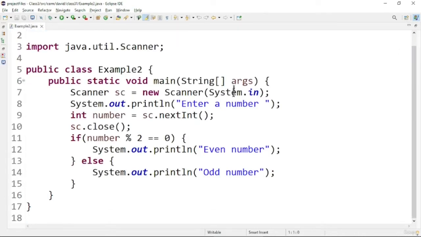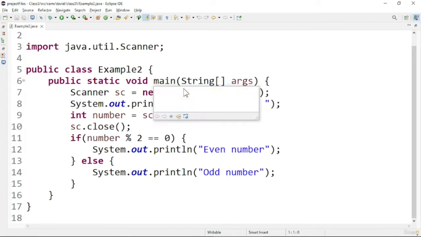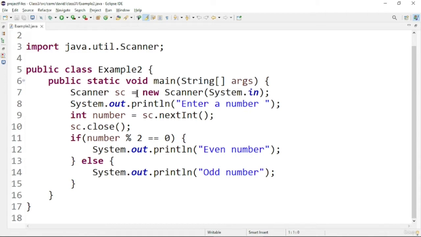Now let us see a program for printing whether a number is odd or even using the if condition. In this example 2 program, in the main method I have declared a scanner object. The scanner object is used to read an integer or string, anything we can read using the scanner object. I am declaring the scanner, and in the constructor I am passing System.in. It will take System.in as its constructor parameter, and that is how we can declare a scanner. After declaring the scanner, I am printing a message to enter the number.